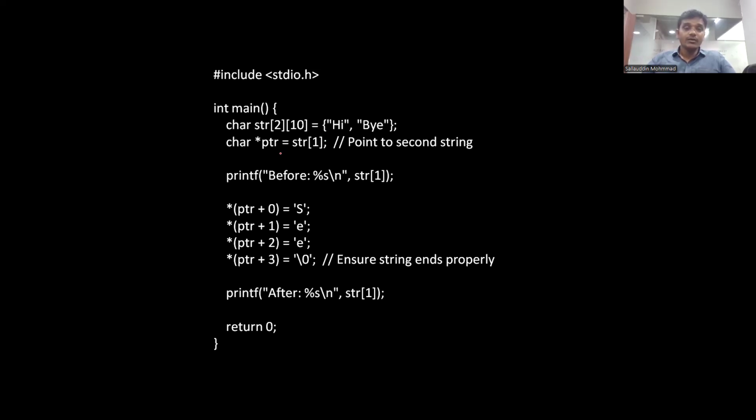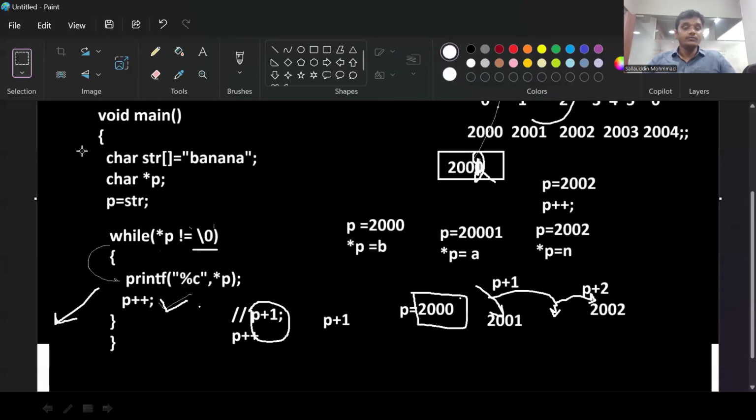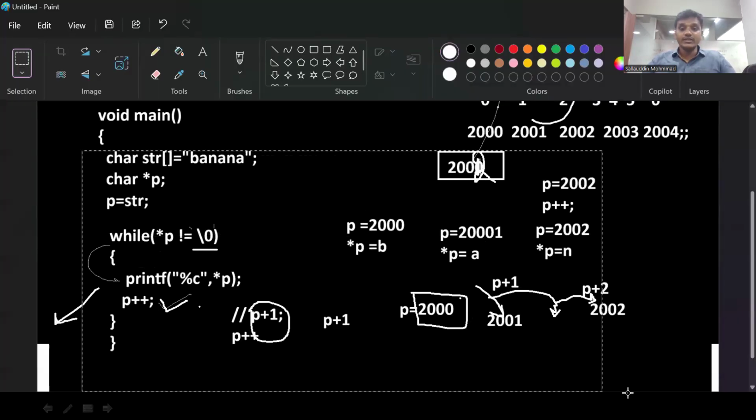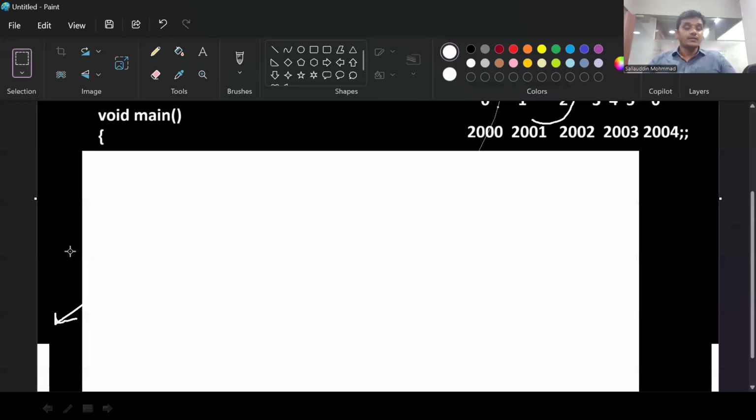Now, what actually do we want to do? This is a different kind of scenario, and I will explain it separately now. What is the variable? str[2][10]. This is a different kind of example. It is a two-dimensional string.